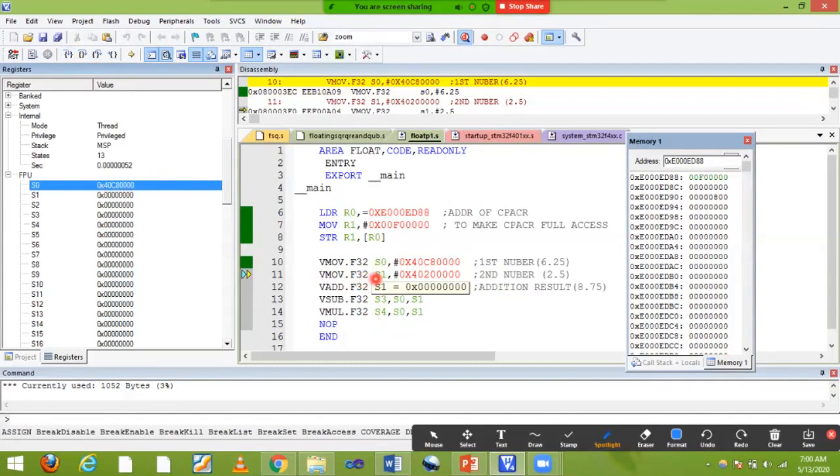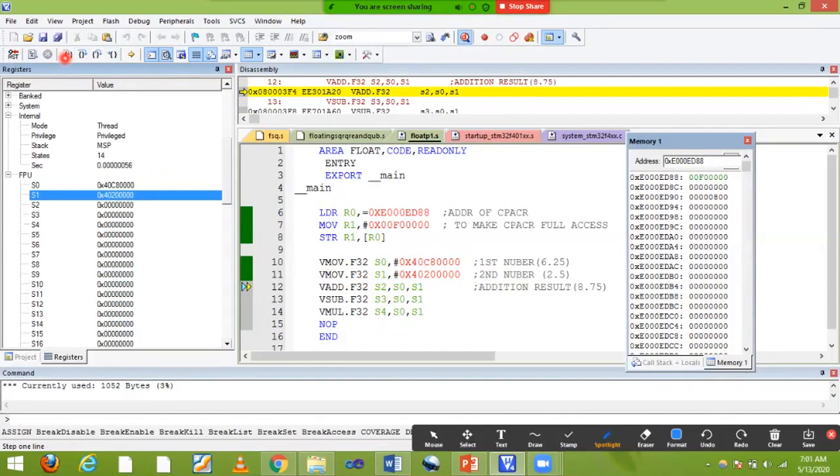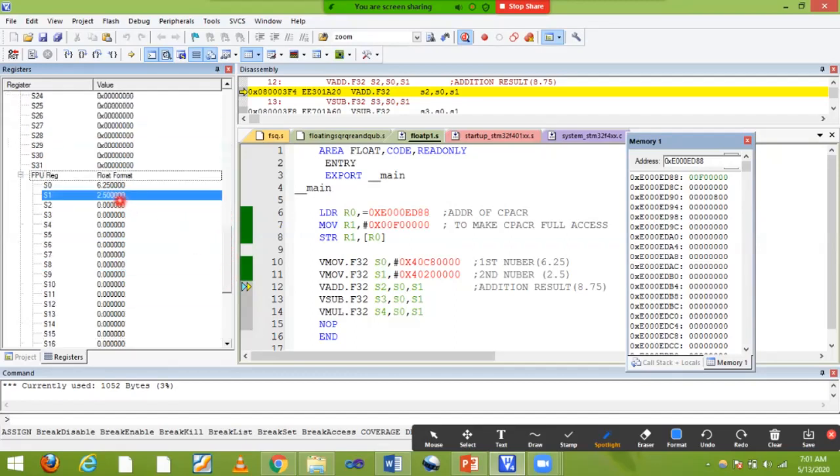Okay. Next, the second instruction: S1 will be updated with the second number. It will go and execute this, so I'll get 40200000. It will be taken. Okay. Next, you can see the value is 2.500.